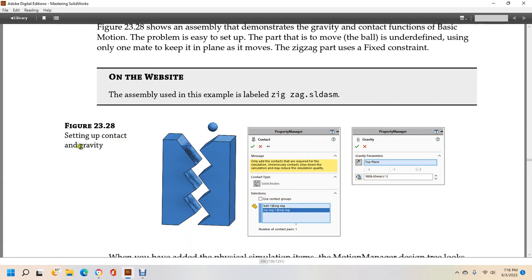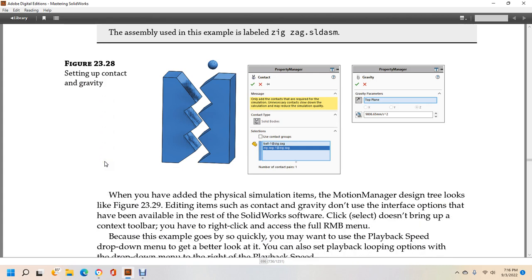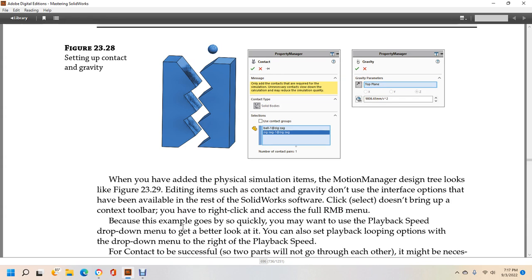Setting up contact and gravity. When you've added physical simulation items to the motion manager design tree, it looks like figure 23.29. Editing items such as contact and gravity do not use the interface options that have been available with the rest of the SolidWorks software. Click select doesn't bring up the context toolbar. You have to right click and access the full right mouse button menu.